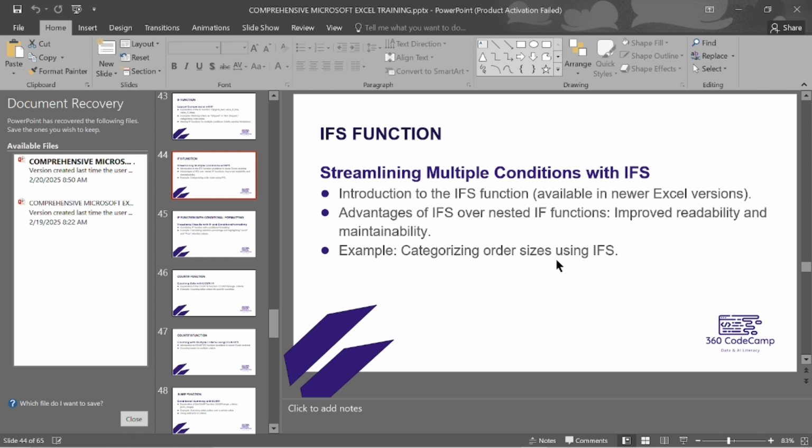It's available in newer versions of Excel, so we'll see if that is available in my own. Otherwise I will just show you in my own Excel. I'm using Excel 2016, so I'll try it and see if it works out.